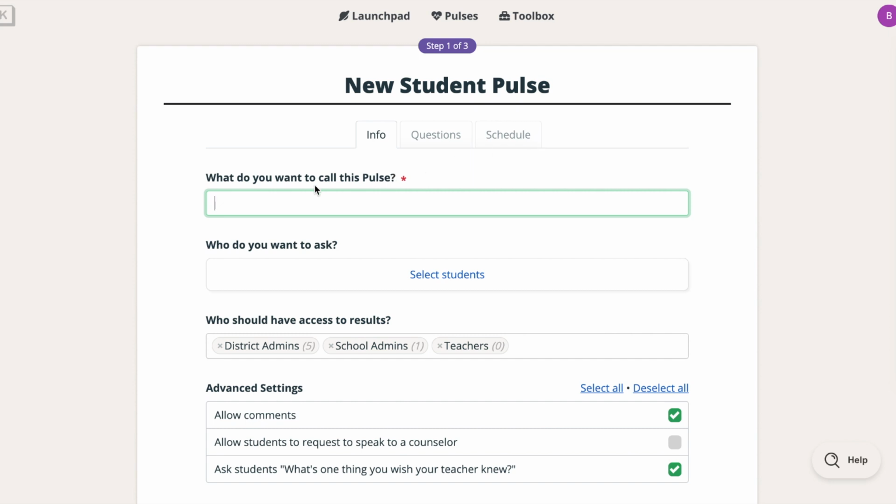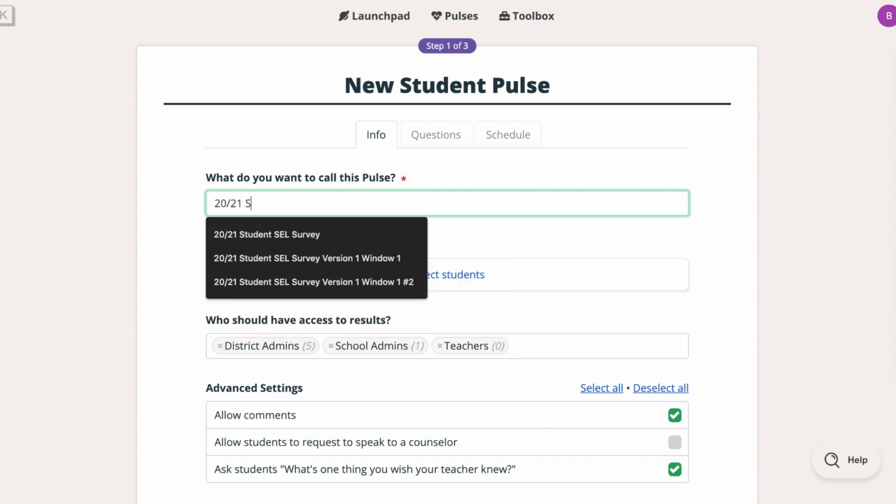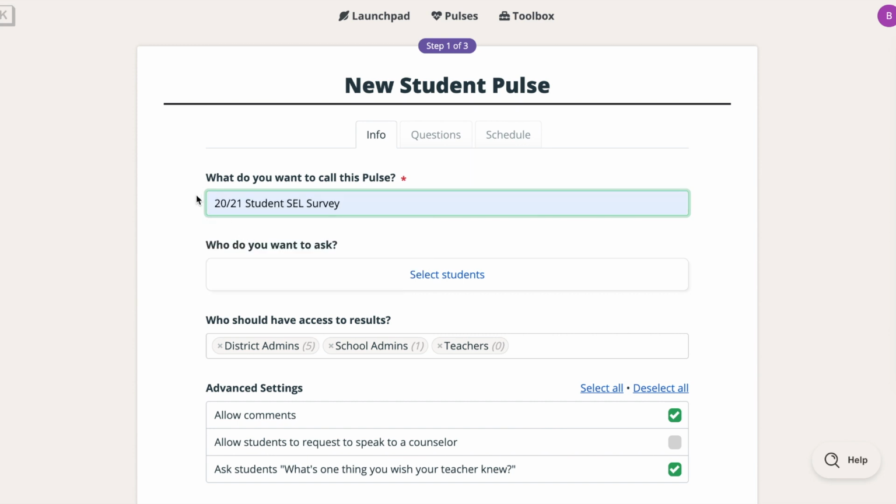So I'm just going to move through this form. The first thing I'm going to do is give this a title, so I might call this 2021 Student SEL Survey. Normally you're going to want to follow a naming convention that is quite expressive and easy to understand what this survey is for.